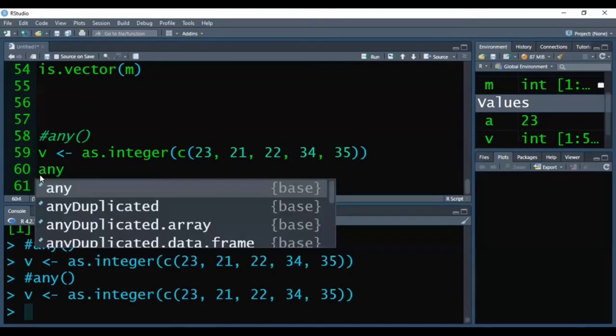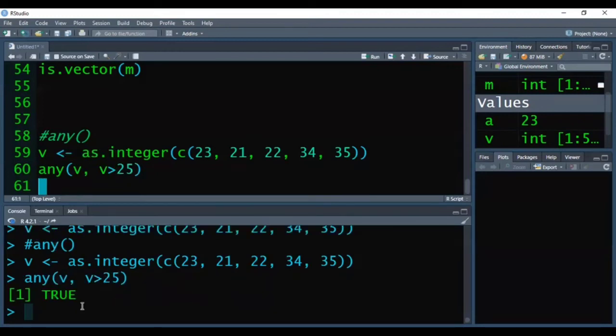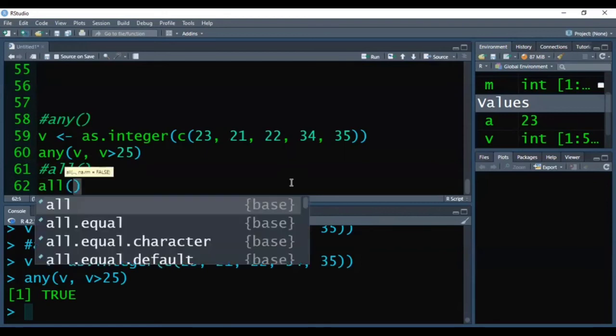Now using the any function, I want to check whether a stored value in V is greater than 25 or not. So it is giving me true. So if any one of the values is greater than 25, it will return true, or else it will give false. Similarly, we can use the all function on any particular vector. The all function will again take a vector as input and one logical condition, and it will check each element against the condition, and only if all the values are true against the condition will we get true, or else we will get false.